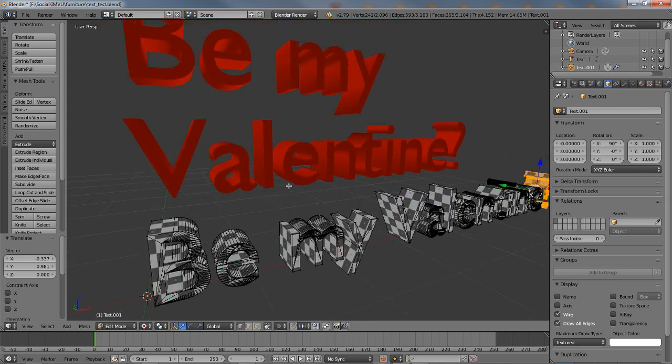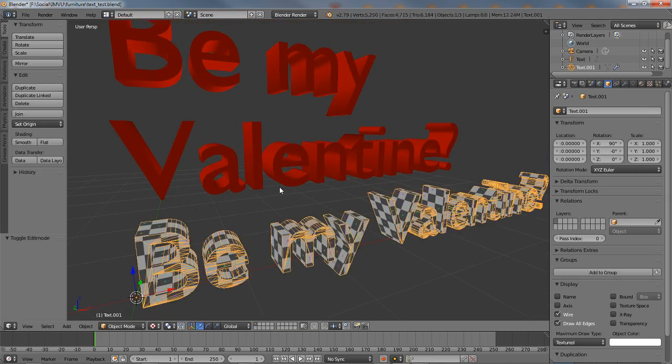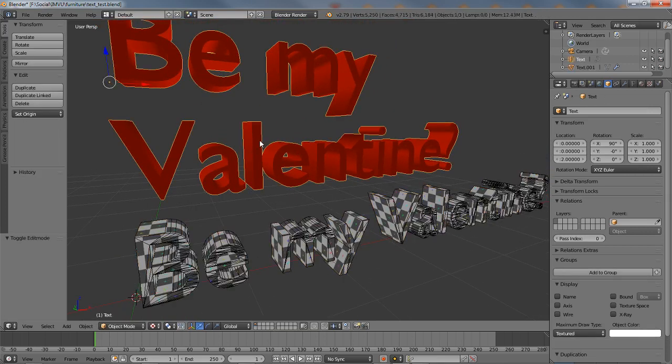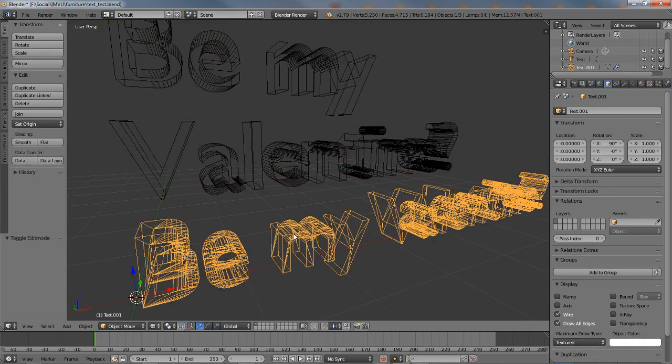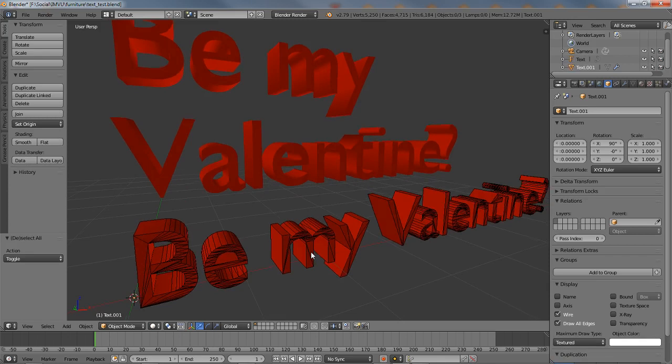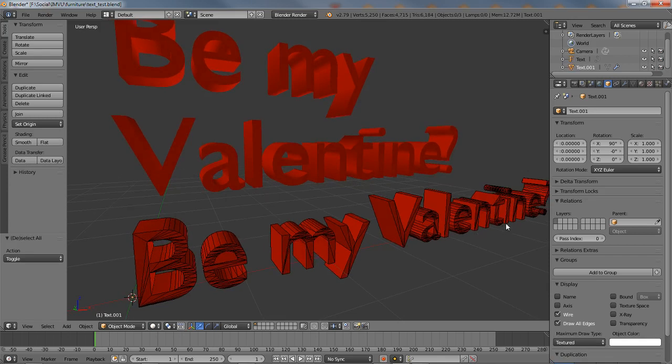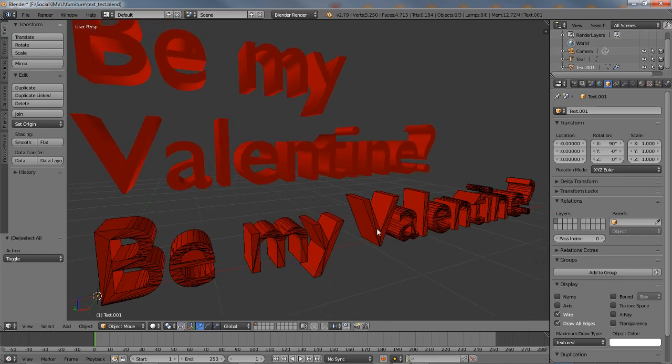So those are the two main concerns that you will have working with text: the mesh density of the converted text, and the UV maps, how you unwrap what is essentially quite a complex shape. So, with that in mind, I'll go over the process of using text.